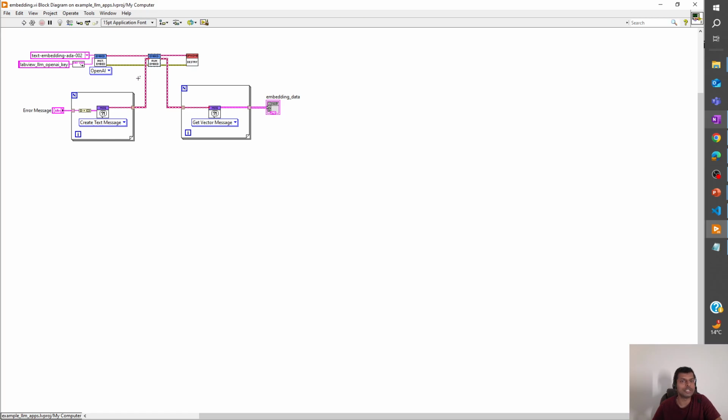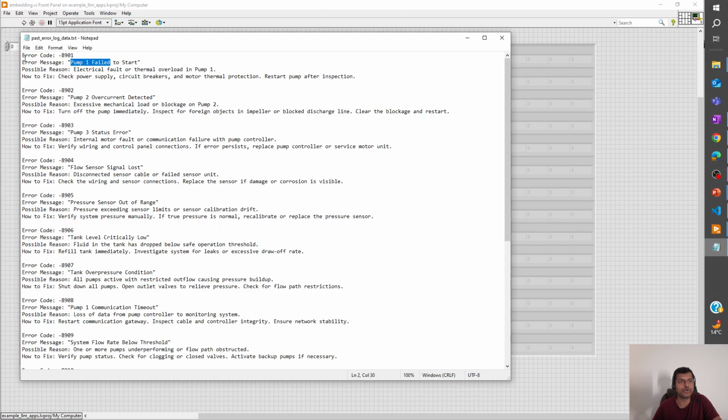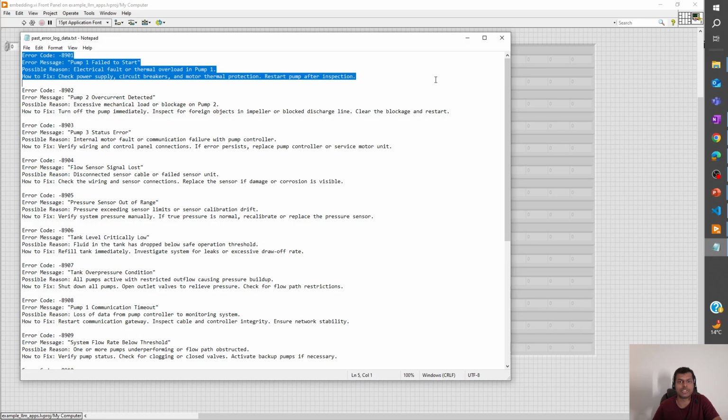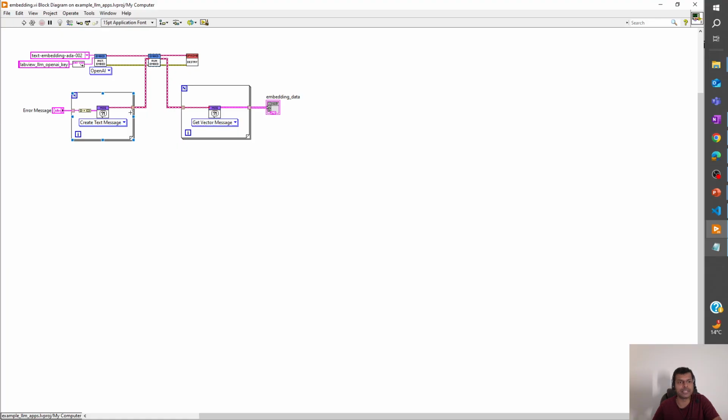And then you do a destroy. But while running, you provide the input as a text message. So I have just created a text message. The text message is nothing but the notepad that I showed you in the previous video, where I had all the list of issues. Each element in this array is an issue, what could be the possible reason, and how to fix it. And that's an input message, right?